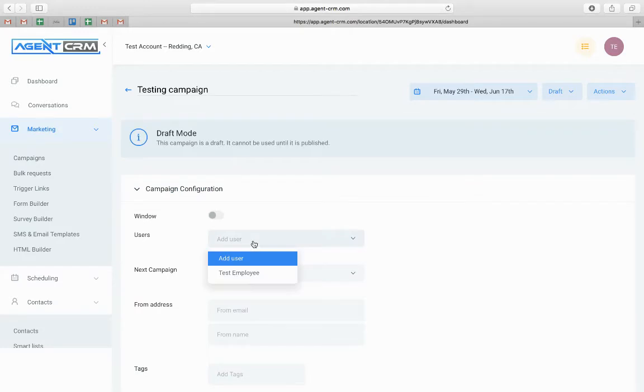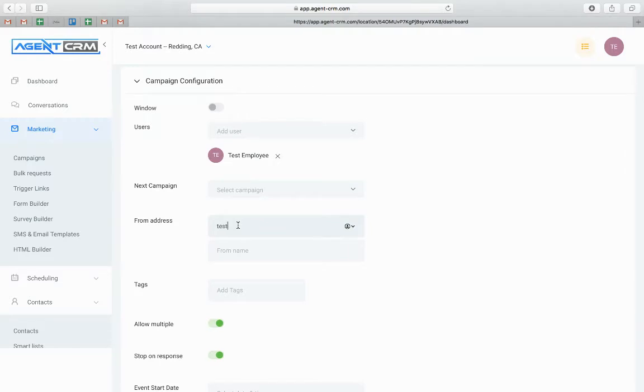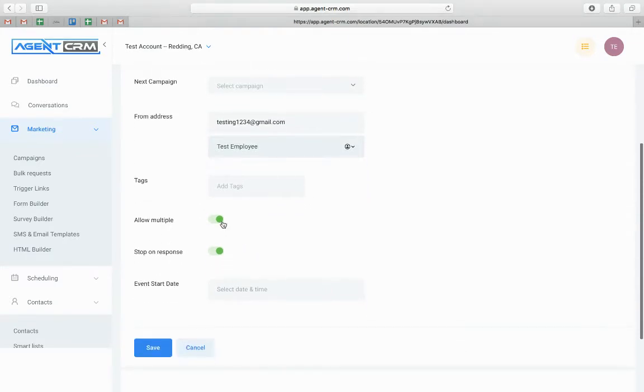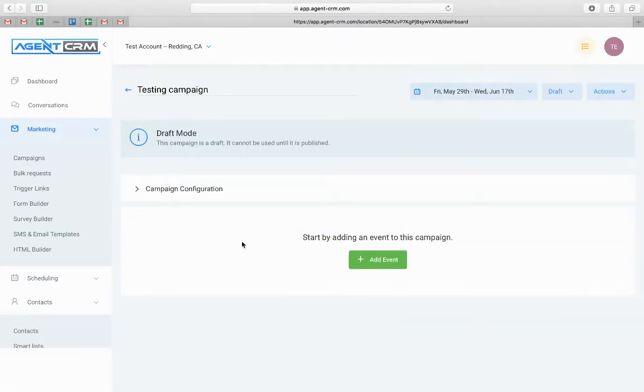First thing you would need to do is add your user. So I made a user called test employee and I just made up an email to use for this. So add your email that you're sending from and your name. If you don't want somebody to get the same sequence multiple times, I would uncheck that box. And then this one will actually, if they reply to your email, it'll stop the sequence. So I usually just turn that one off. Click save. So we've got that.